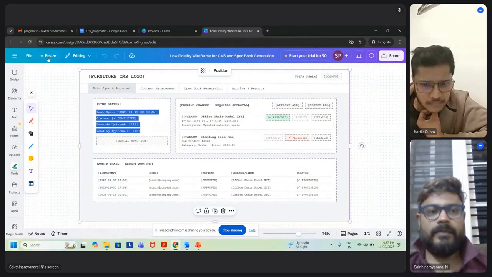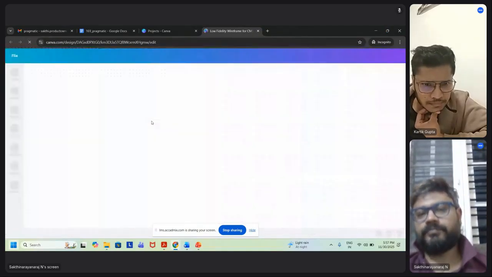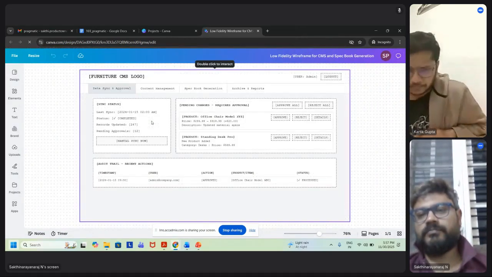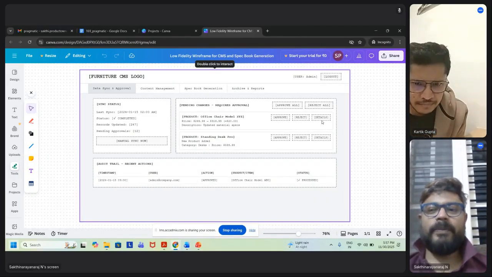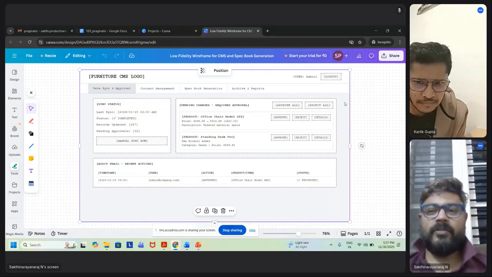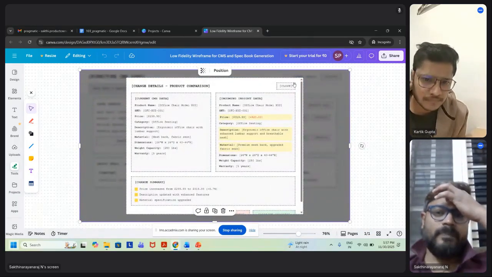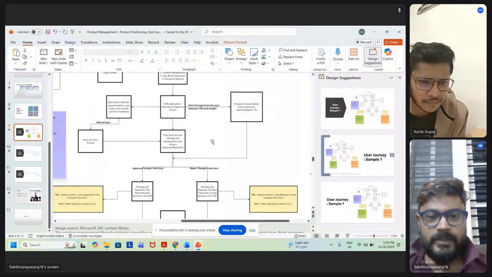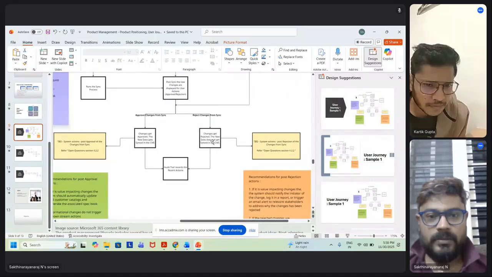Wait, let me reload this. I'm also capturing what will happen on approve and reject, and what happens on clicking the details. A pop-up opens, this information is available, and I can close this pop-up. Have I mentioned it somewhere? Approve, reject.